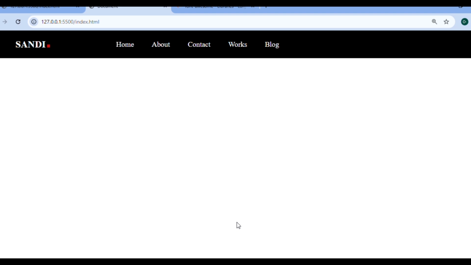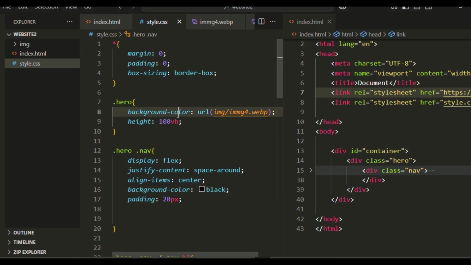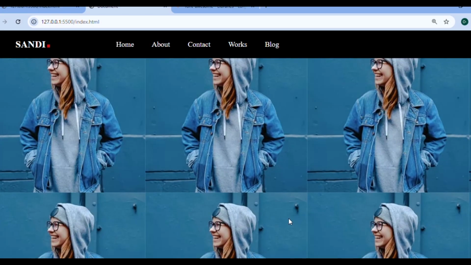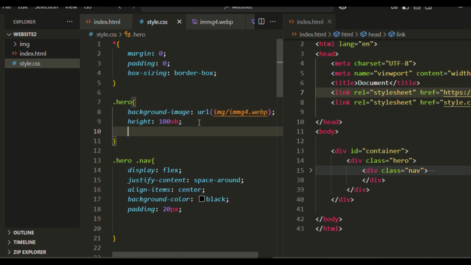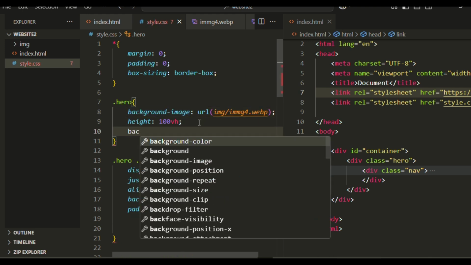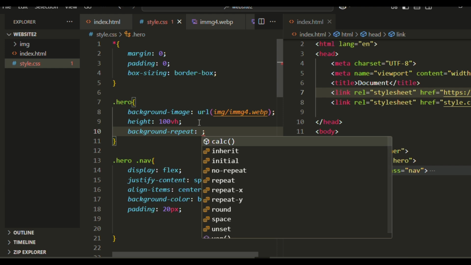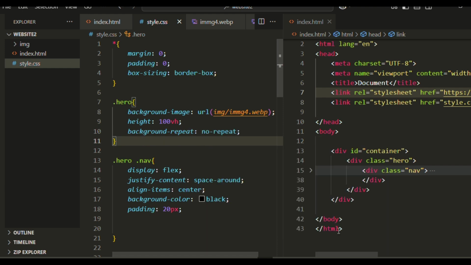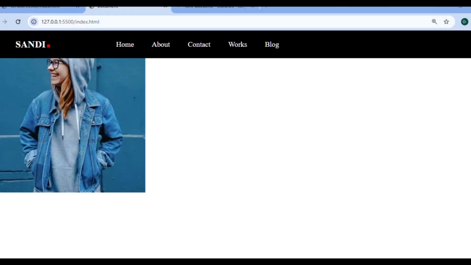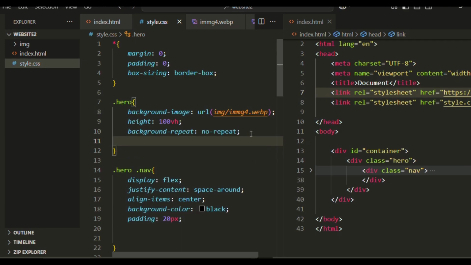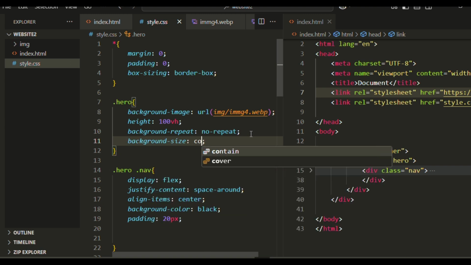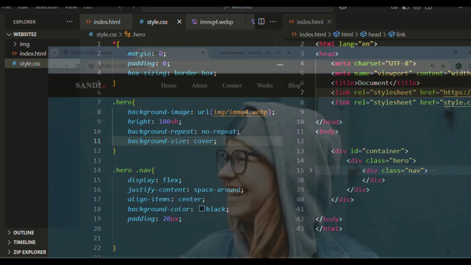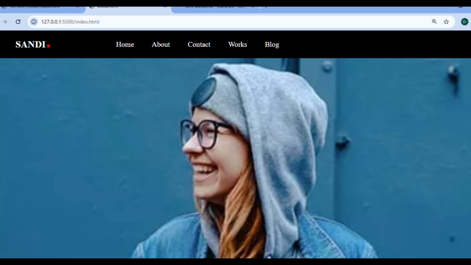Oh, what's the matter? Okay, I'm using background image. No, background color. Okay, so our image is showing, but you can see that they are repeated. So I'll say background repeat, no-repeat. Right? Good. Then we need to increase the size. So we say background size cover. So this is what I have now.